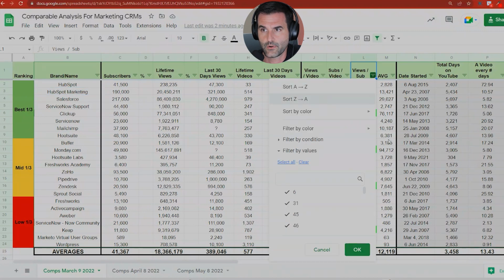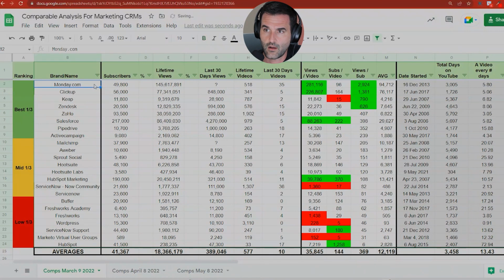And then views per sub, Monday.com once again, followed by ClickUp again. And then all of a sudden we got Keap way up there. So Keap is not doing great on the subscribers per video, but they're doing really well in the views per subscriber. So this would be another example of something that would warrant a deep dive in their channel, because these 4 channels, well, really the first 2 are doing exceptionally well. And then there's a huge drop down to the next 2.